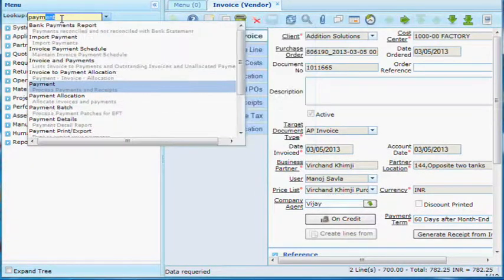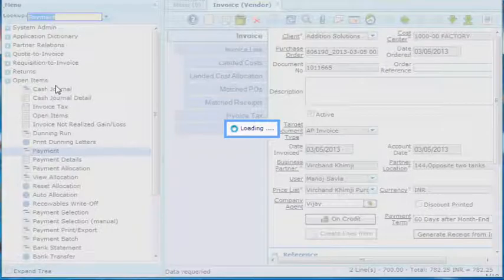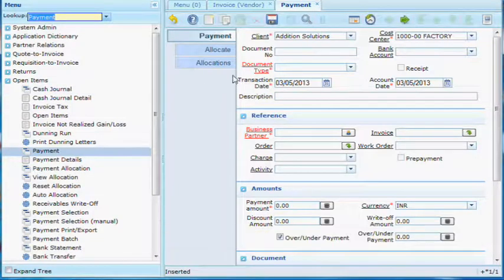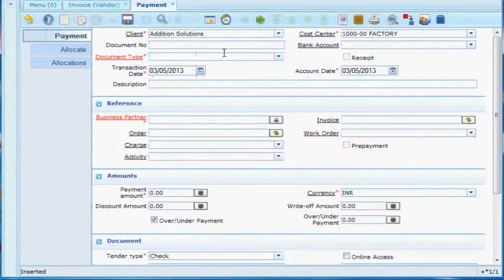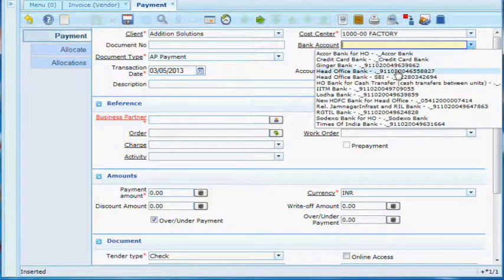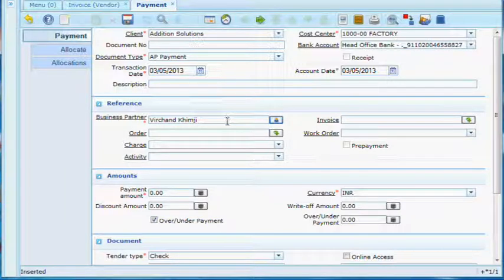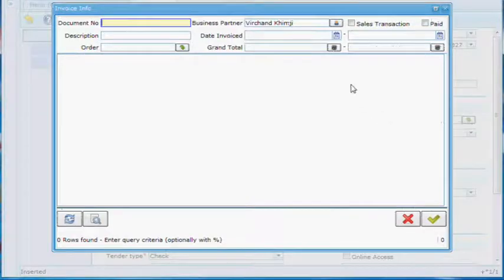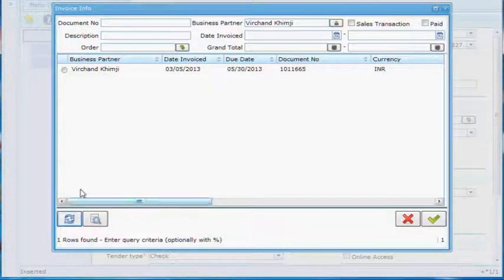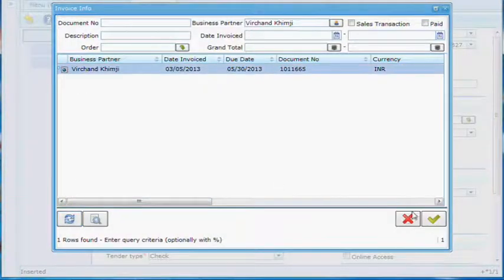Now select the payment from the menu. Click on the new payment. Select the document type as AP payment. Select the bank account from which you are going to pay the amount. Select the business partner. Now select the invoice. Click on invoice button. Click on requery. This will show all the invoices of Virchand Khimji.